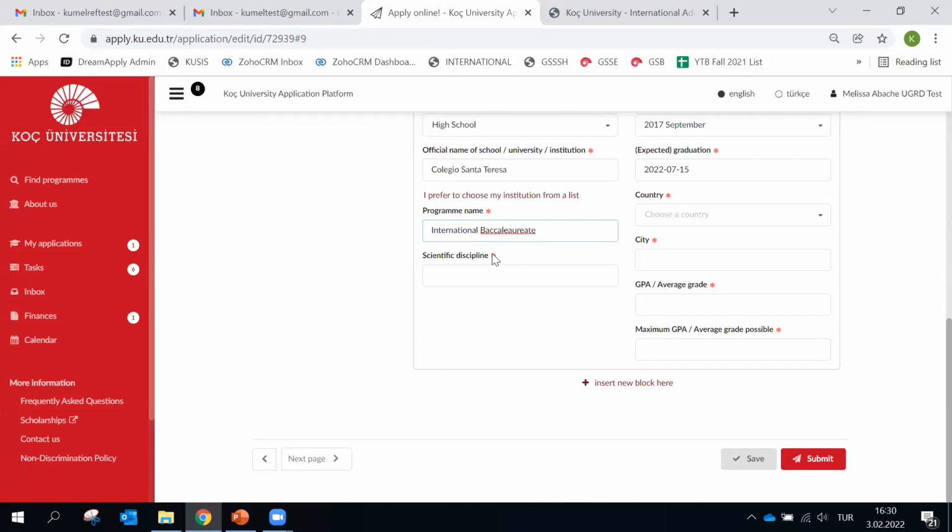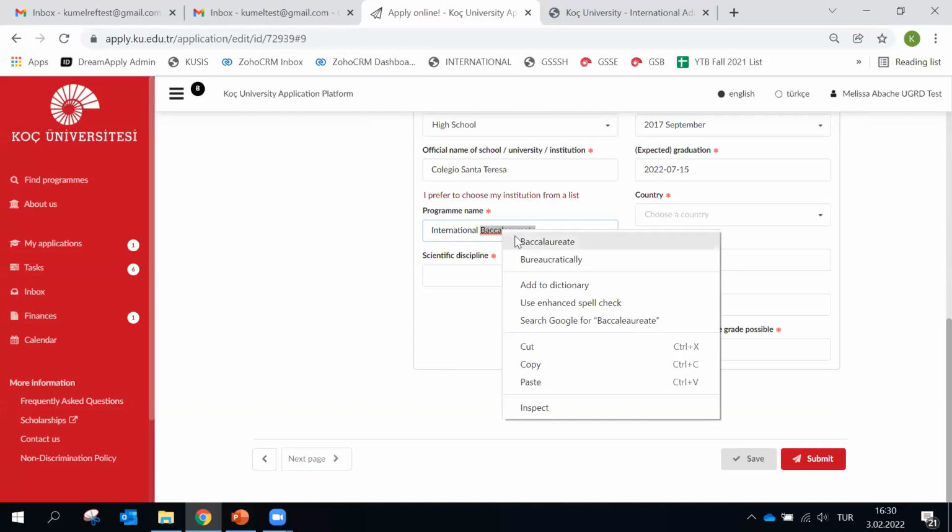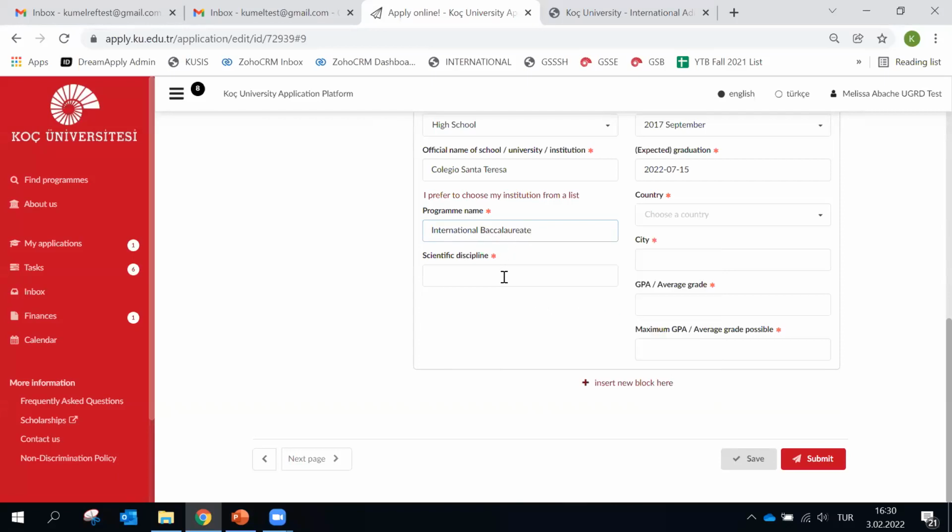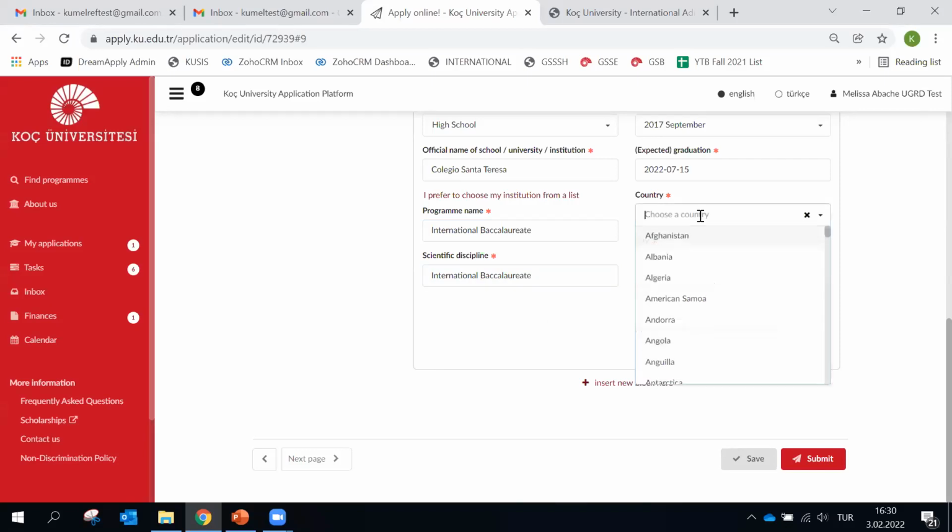Okay, I hope that I typed that right. I always have a problem with baccalaureate. And for example, if that's your case, in scientific discipline you can simply type the same thing, or whatever situation applies to your specific curriculum. Then the country in which the high school is located, and the city.